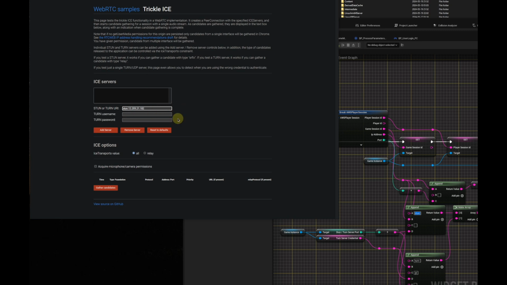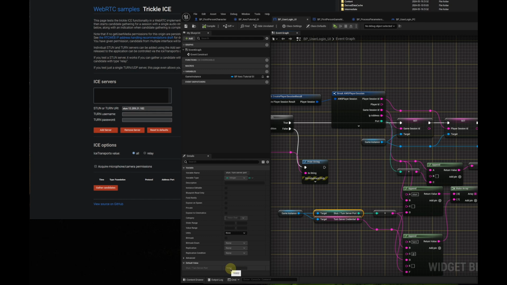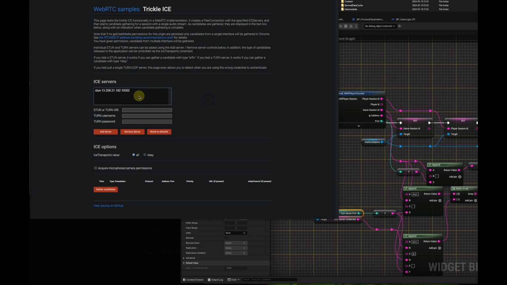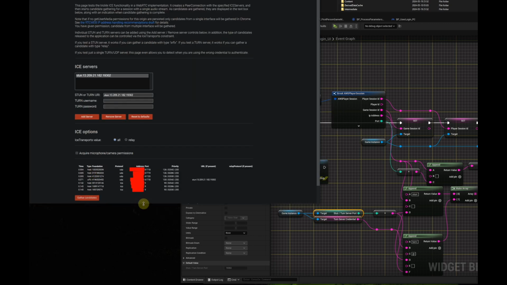Copy the IP address to TrickleICE. And combine it with the stun turn server port. Add server. And gather candidates. If there is an srflx record, it means the stun server is running well.